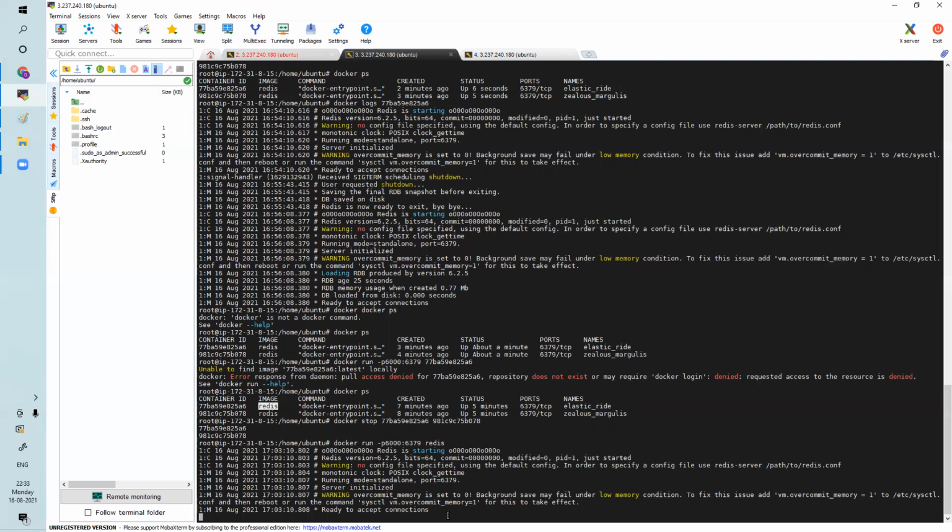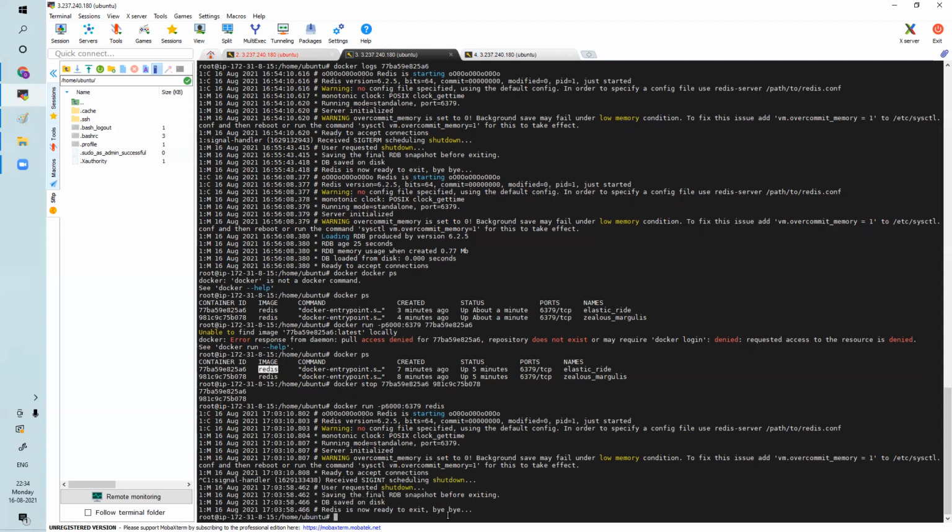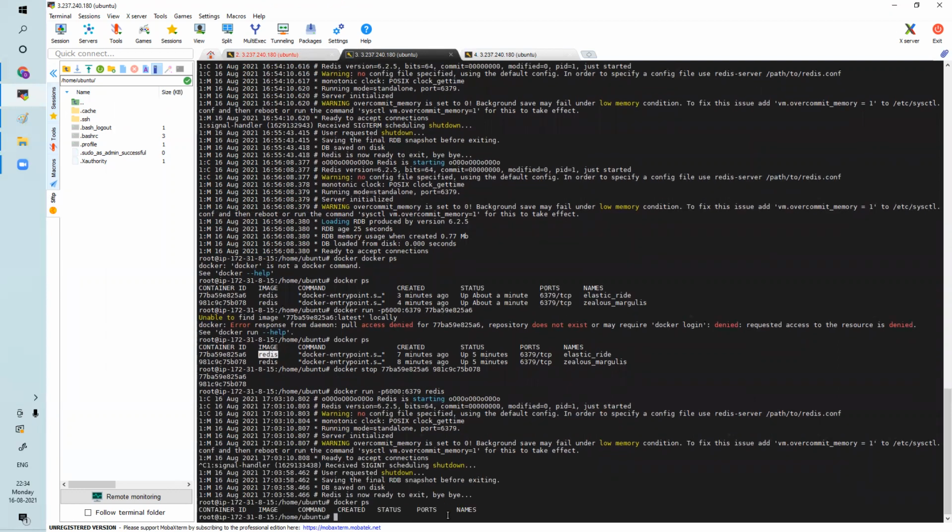Docker ps, nothing is there, right? So Docker run, okay, -p 6000 to 6379.